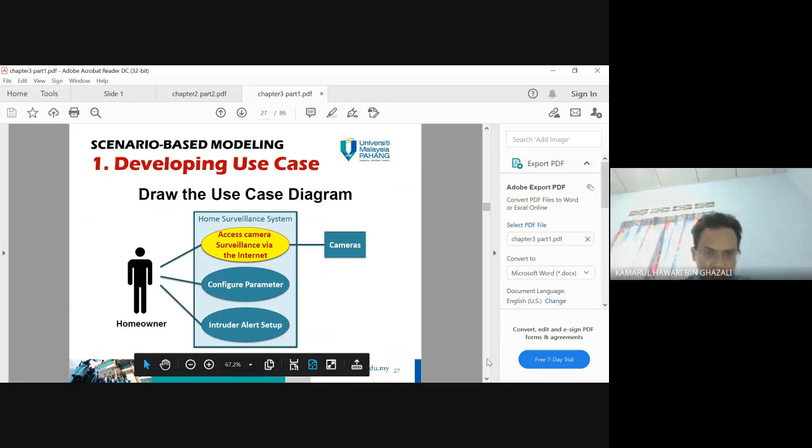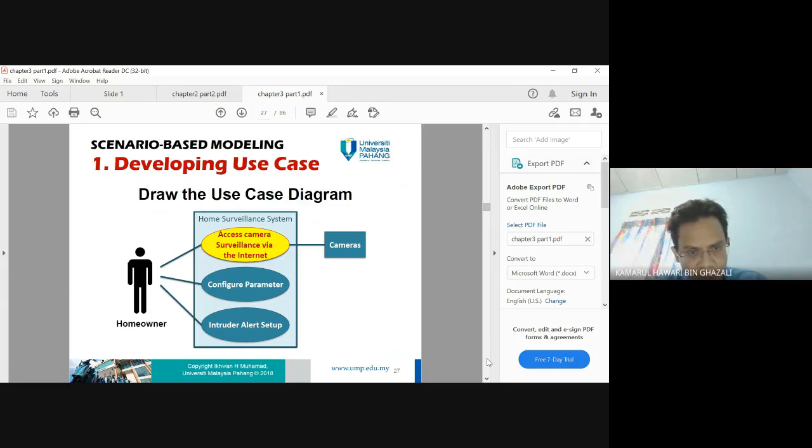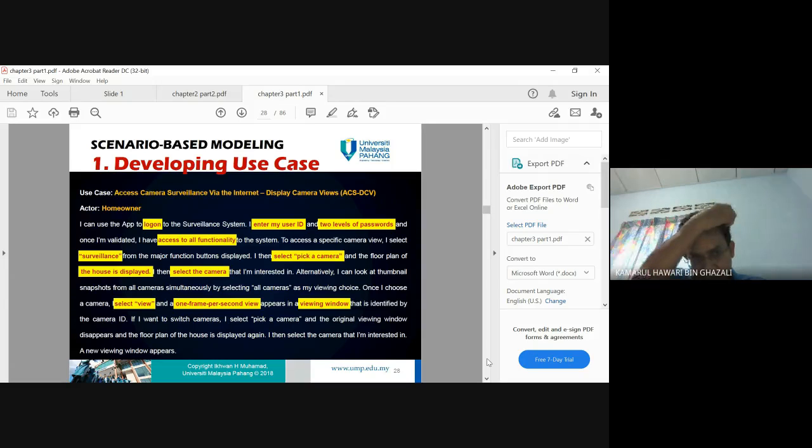So draw the use case diagram. This is the homeowner and the home surveillance system. Homeowner accesses camera surveillance via the internet, configures parameters, intruder alert setup. So this all goes to the camera. The use case is access camera surveillance via the internet, display camera views, ACS DCV. Actor is homeowner.